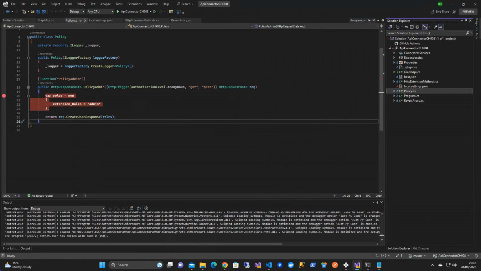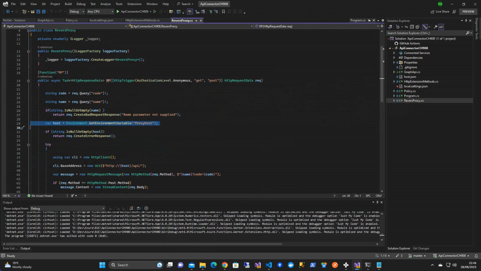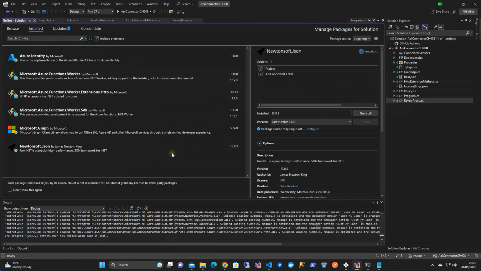Okay, so here's our policy function. If you remember from the last 2 videos, I've changed it a little bit. I've added some extension methods to handle the requests and the response data. The reverse proxy is still there. We're going to be using that to debug the new function that we're using. Right, we need to make sure that we have these NuGet packages installed, Azure.Identity and Microsoft.Graph. You need those two. Okay, so let's get on with our new roles function.